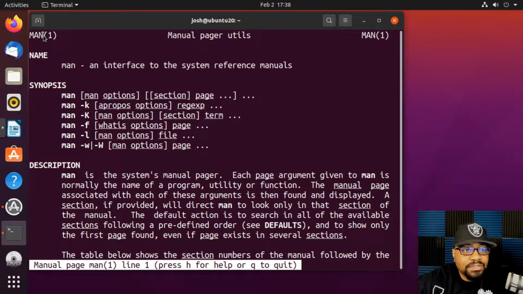This shows you the actual command. Then it says manual page utility for the utility man. And then it gives you a name, a synopsis, basically how to use the command, and a description of everything about that command. And it does the exact same thing for most of the other commands within the Linux operating system. And let's just read the name real fast. So man, an interface to the system reference manuals.